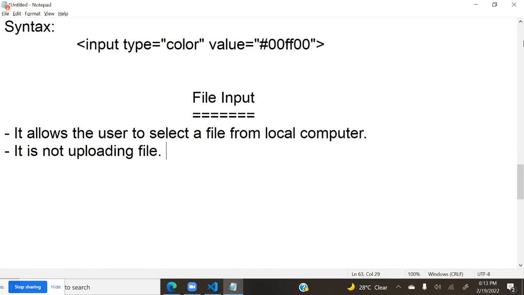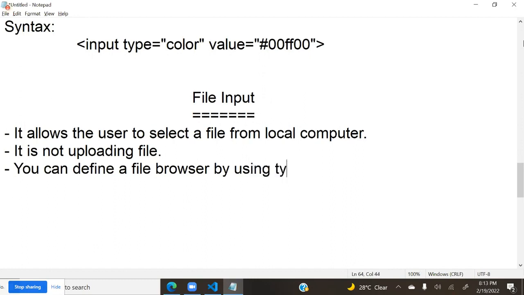Because uploading a file we can't do in HTML. We can design one control that will allow selecting the file. Uploading a file requires code. We have to write logic code for uploading the file, loading that onto the server. We need code for that. This is only selecting the file. So you can define a file browser by using type as file.